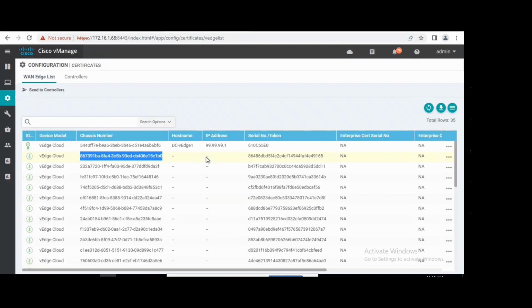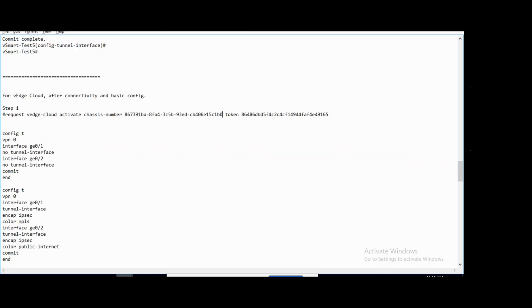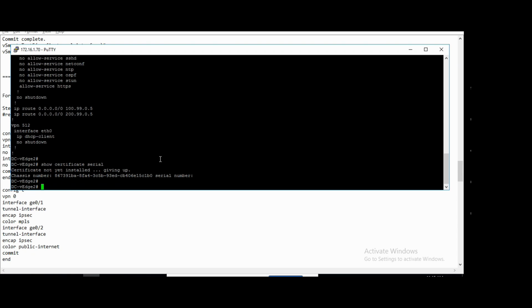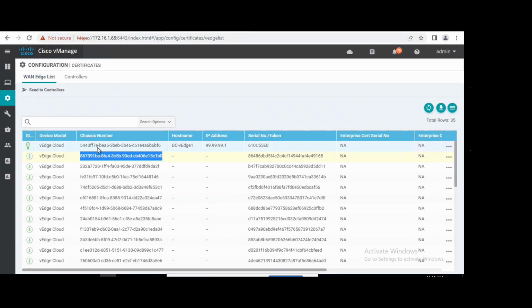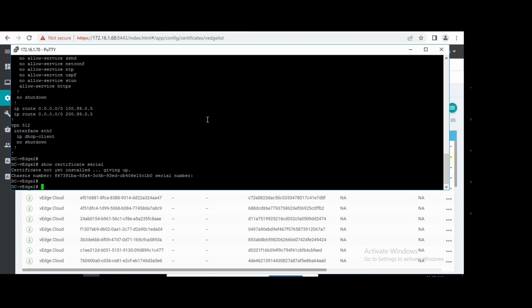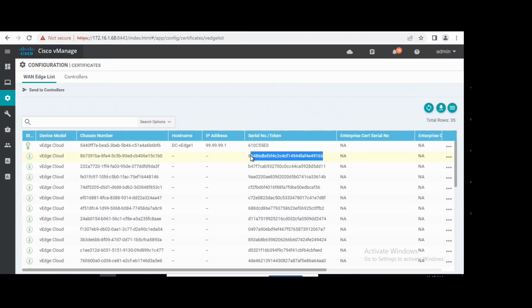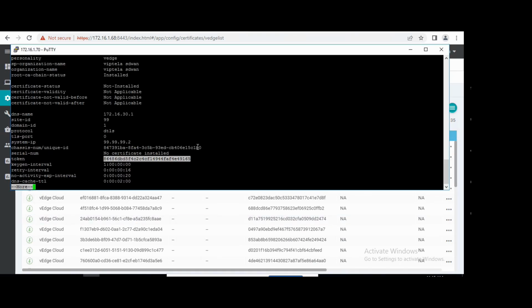You can just run show certificate serial on your edge if you already changed. Show certificate serial. Okay, 867391. This one you are using. And you can run show control local properties so that I will be able to see the token also. This matches the chassis, and this is the token, 165. So this is the token I'm using, 165. Okay, right.